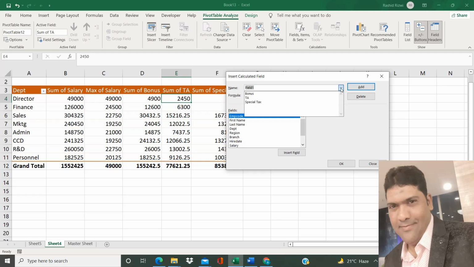You can go to the drop down, select whatever field you want, and then modify your formula and click on modify. You can delete your calculated field from here only by clicking on the delete button. So this is how we modify our calculated field, and this is how we add our calculated field.